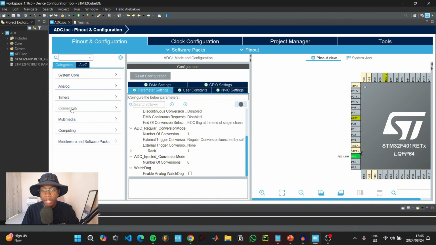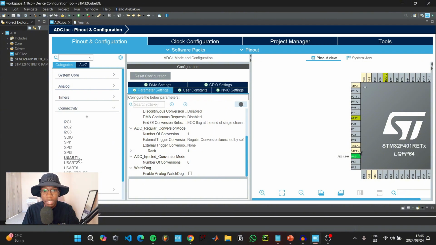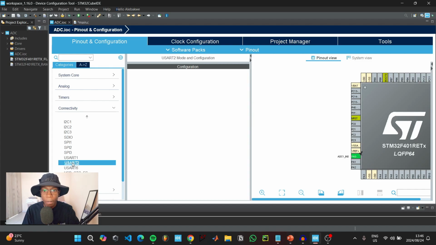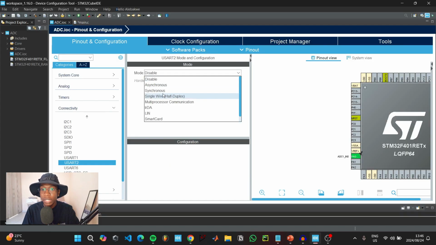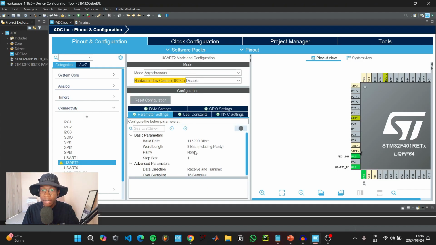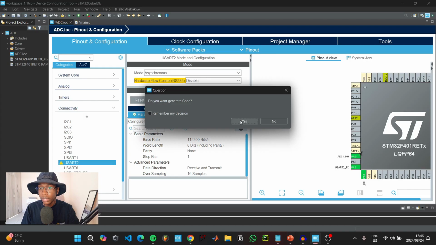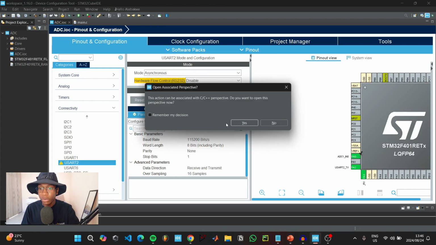To add UART, we need to go back to the graphical initialization tool, and then here where it says Connectivity, we're going to come to UART and we're going to initialize UART2. So click on UART2, and then here where it says Mode, select Asynchronous. Another thing to take note of is the baud rate. Then click on Ctrl+S to save, generate code, and switch to the new perspective.